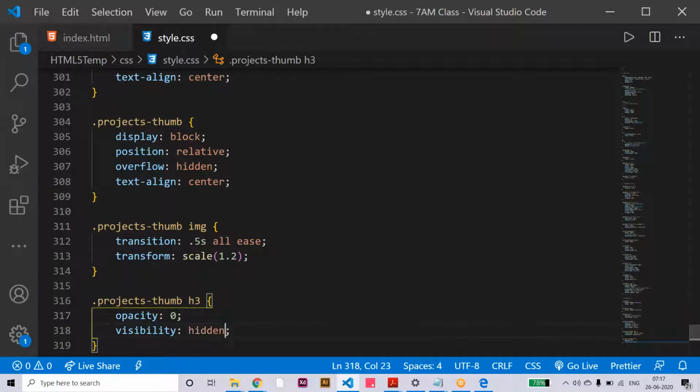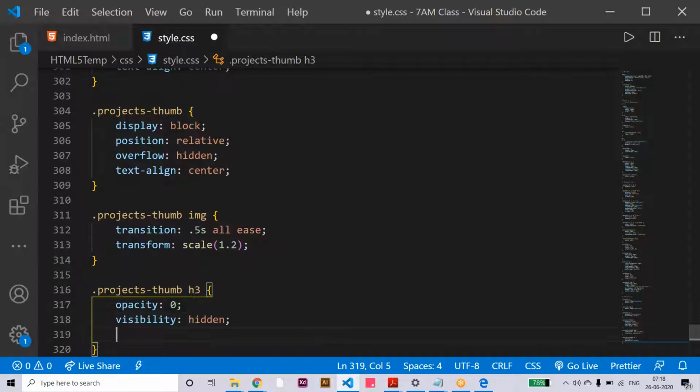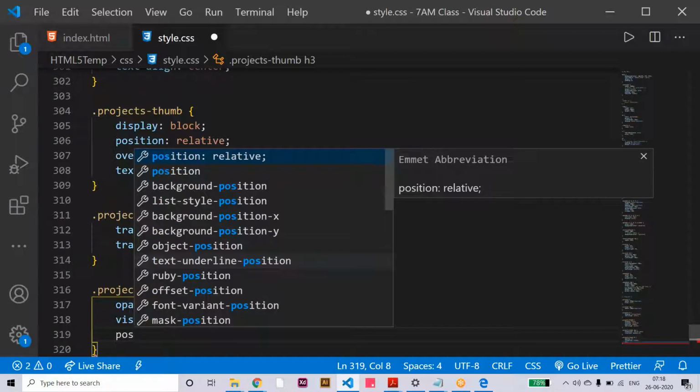Visibility hidden. So by default, we are going to hide the content, and the header text I'm going to place absolutely. Absolute means within that block, within my project block. We're using position, which you can apply.